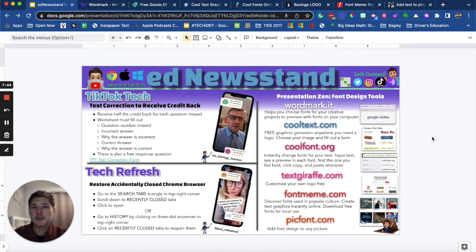This is by far my favorite resource that I'm going to provide you. Fontmeme.com, because I love everything having to do with music, movies, video games, TV. This website provides you fonts in all kinds of different pop culture areas. You can create text graphics instantly online based on various pop culture things in music, movies, TV, video games. And you can download these fonts for free.